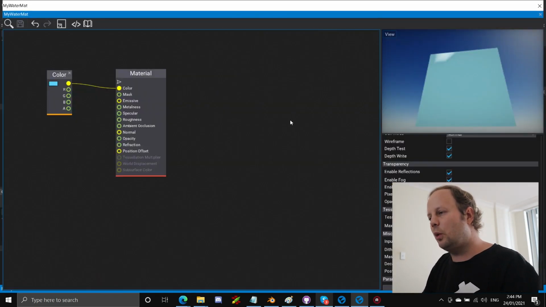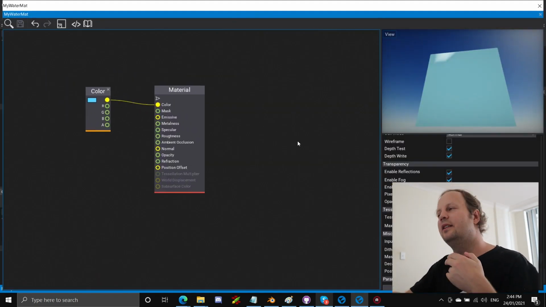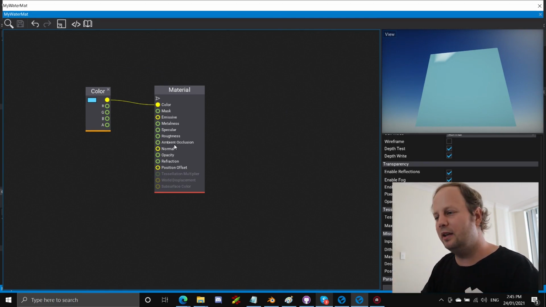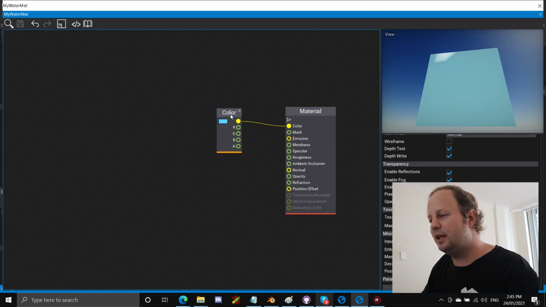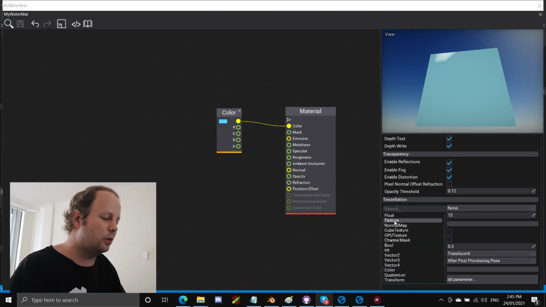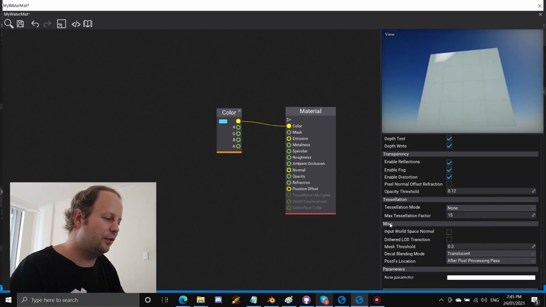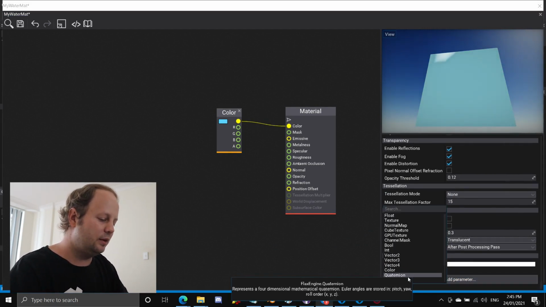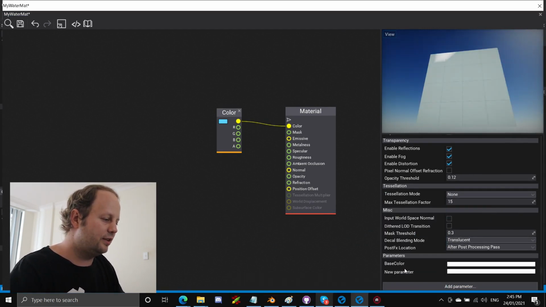Now, the way water usually works is the further away it is, the darker it appears, and the closer it is, the lighter it appears. So what we're going to do is mix two colors together, but we want to be able to change these in real time later on during the game. So I'm going to scroll down here on the right, and I'm going to create two color parameters. The first one, I'm going to just call base color. And then the second one, again a color, we're going to call far color.